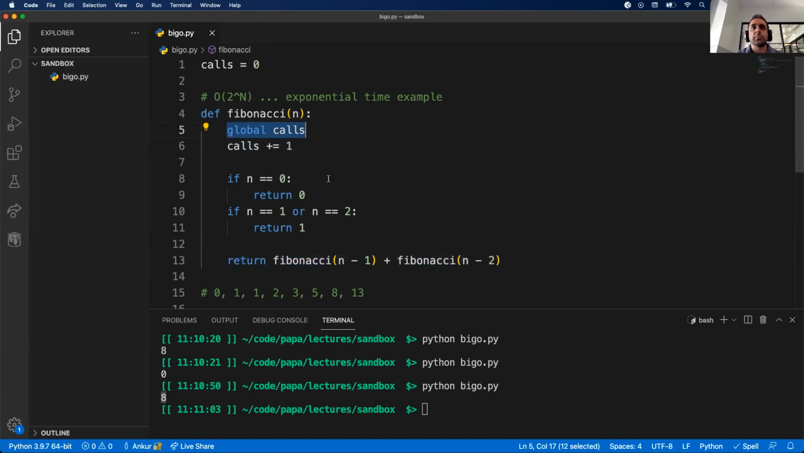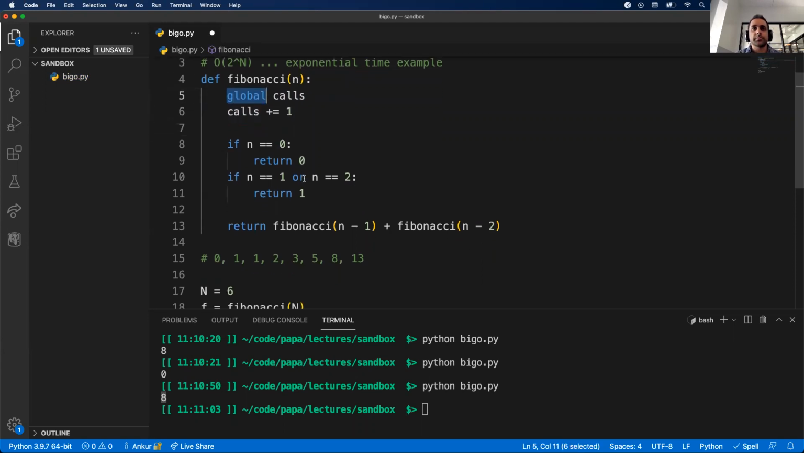Some syntax maybe you've not seen before: I'm using this global keyword. If I did not have this in here, this would create a new variable called calls and increment that locally, as in, this will be a local variable for each Fibonacci call that happens. That's going to have an individual local variable called calls. But I don't want that. I want to keep an aggregate counter. So I'm going to use global calls, and this is going to say, hey, get this variable from the global context, which is calls out here. All right, so hopefully you can understand what that's achieving.